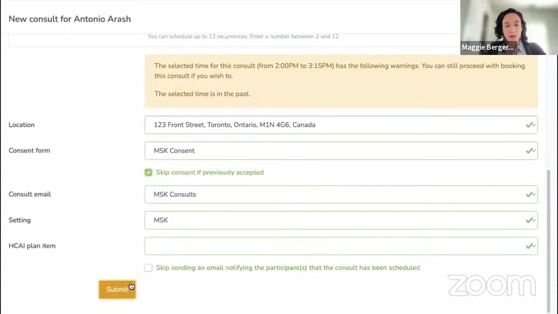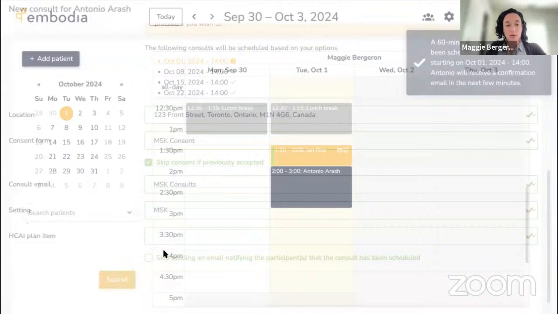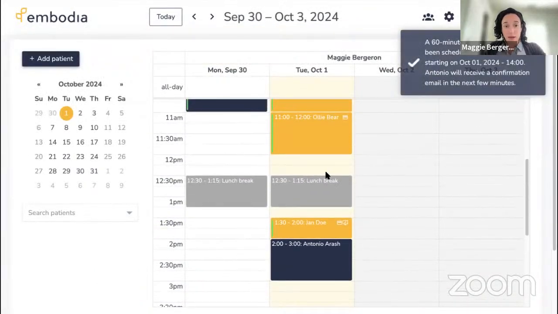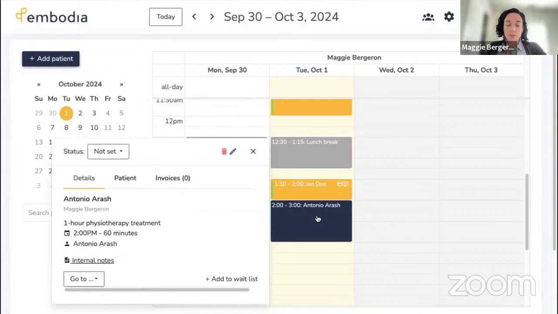Okay, the colors on the calendar too are set by the clinic. So we have our different appointments in different colors just for our own visual look. So here's the appointment with Antonio that I booked. When we click on it, we get a little summary.